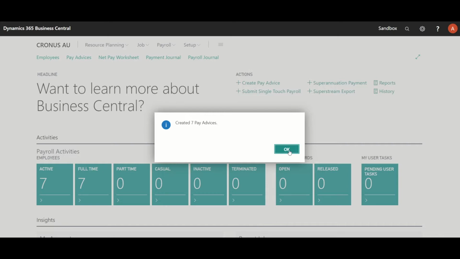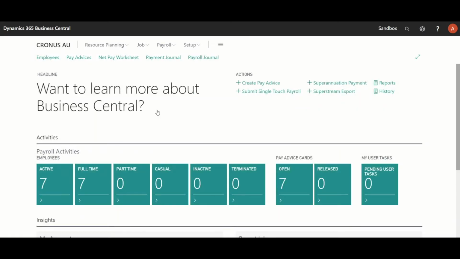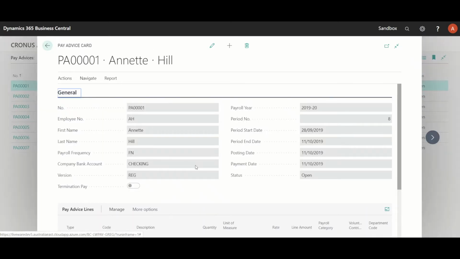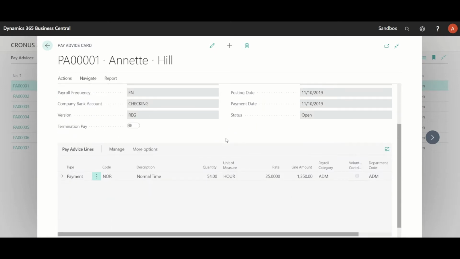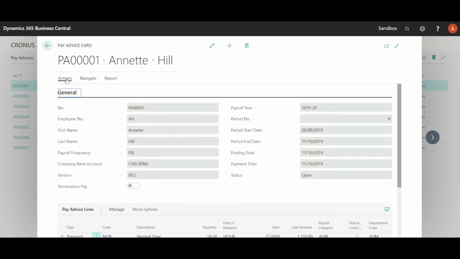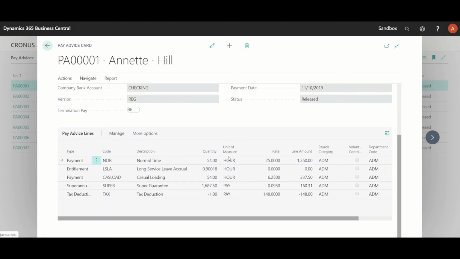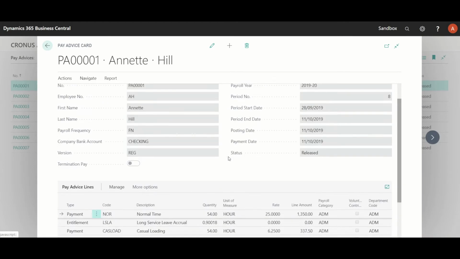From the pay advice list, the user can then amend the details that have been transferred to the pay advice or add new details. Once all information has been entered, the user can then release the pay advice, which will calculate any entitlement, superannuation or taxation details that relate to the items being paid. If the user finds a mistake, they can simply reopen the pay advice and make the required changes.